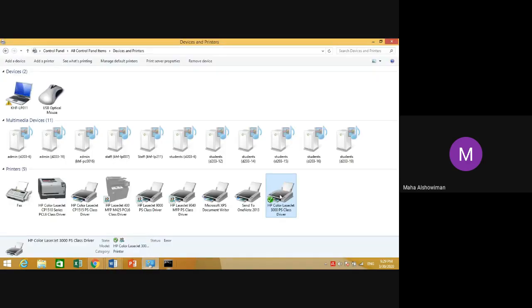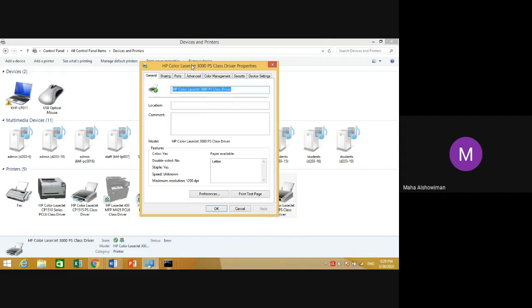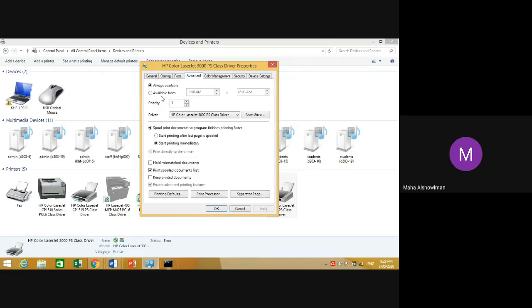You have to select your printer, right-click on it, and from the menu, select Printer Properties. From the Advanced tab, you can assign Priority 1 to the manager. Then you have to click on OK.